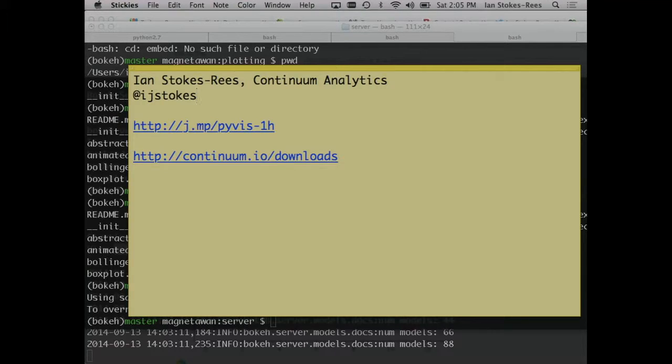Out of curiosity, how many people here have heard of Continuum before? Oh, I love to see that. Okay, how many people are using Anaconda right now? Fewer.